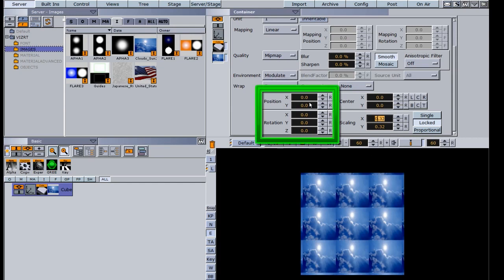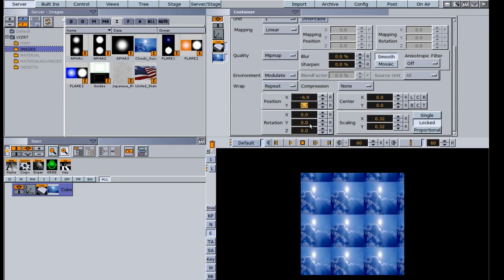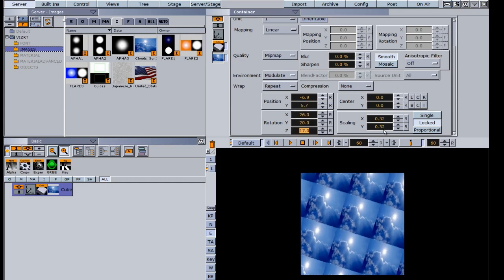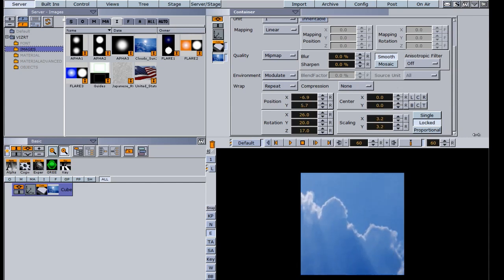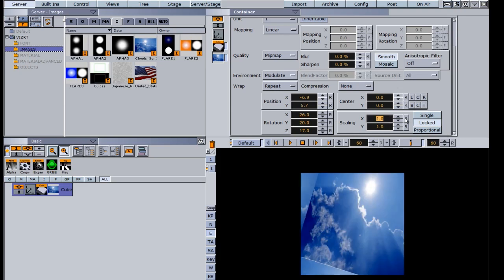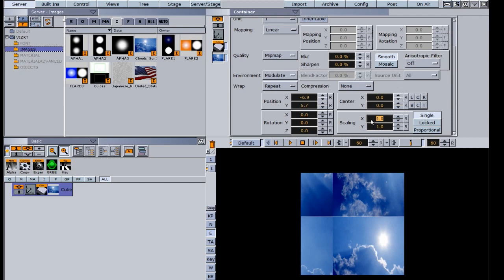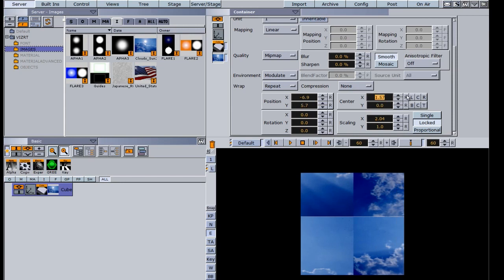This area down here, you can change the position of it on the X and the Y. If it's set to linear, as it is right now, you can change the rotation on the X, Y, and Z. The scaling, you can change this up to positive or negative numbers, so you can set the size of it as you want. There's also a single scaling, so you can single scale these images if you want as well. There's a center point, so you can center the images here.